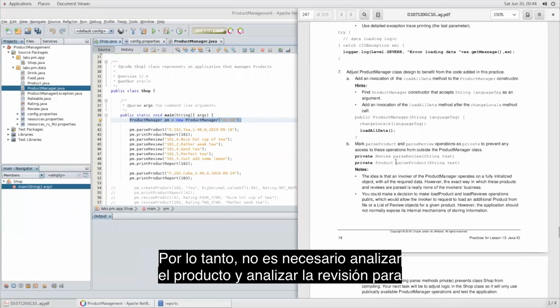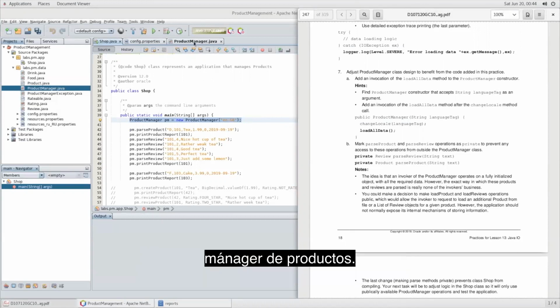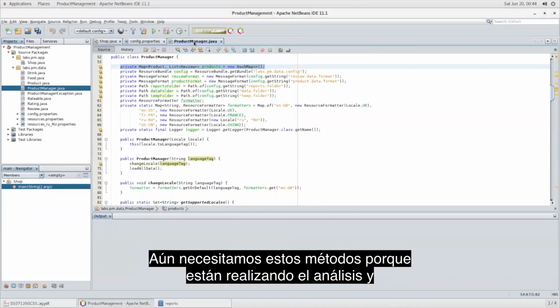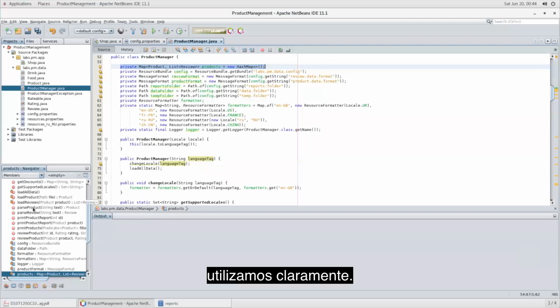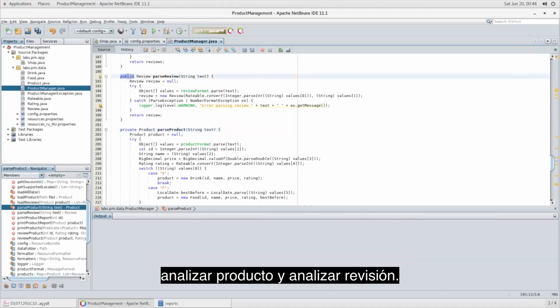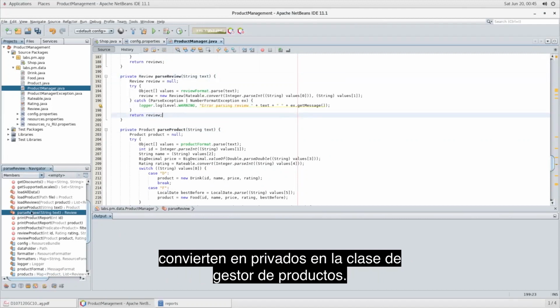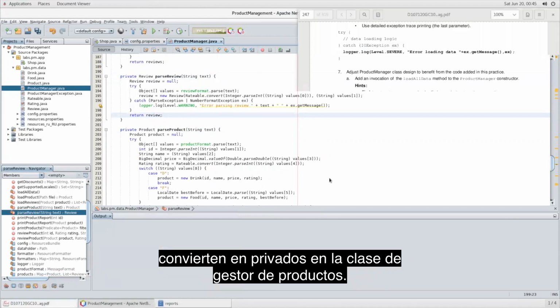So we don't need parse product and parse review to be public anymore because we're not going to call them from outside of product manager. We still need these methods because they're doing the parsing and we clearly use them, but they just don't need to be public. So make them private. Parse product and parse review. So all of these, loading and parsing chunk of logic became private to the product manager class. Nice.